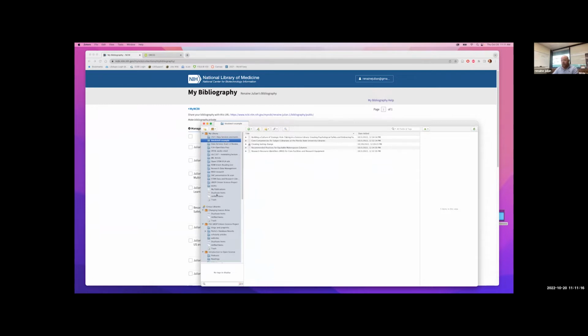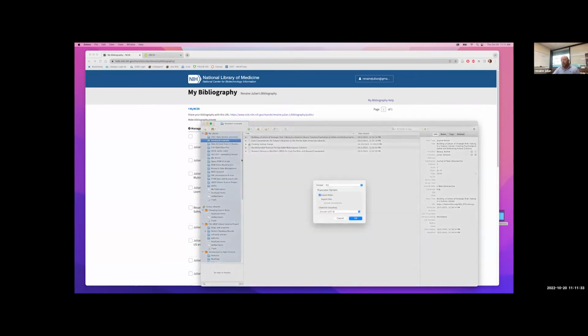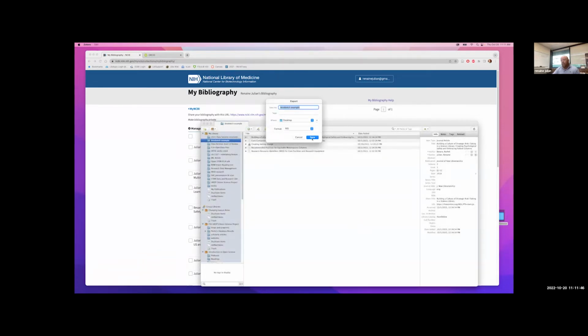I'm in Zotero and I have my different collections. And this is an example of some works that I found that weren't included in ORCiD. So I'm going to right click this and export this collection. It's important to use this format, RIS, so that you can bring it into MyNCBI. I'm going to save this to my desktop. And you can see I practiced, so I already have it saved to my desktop.